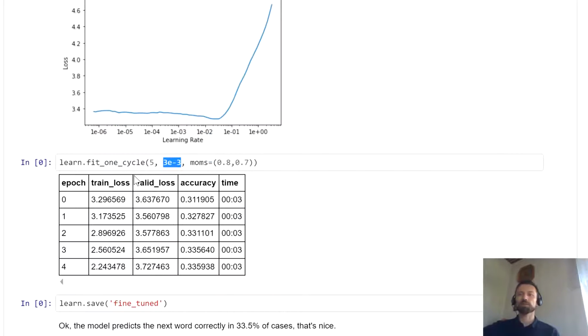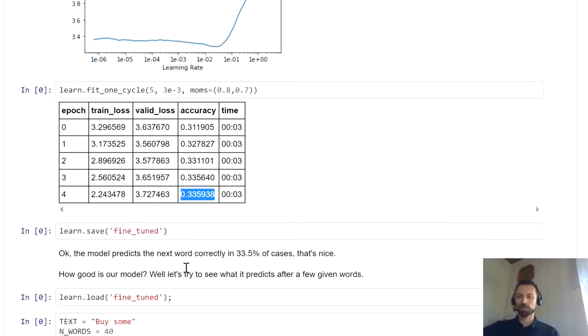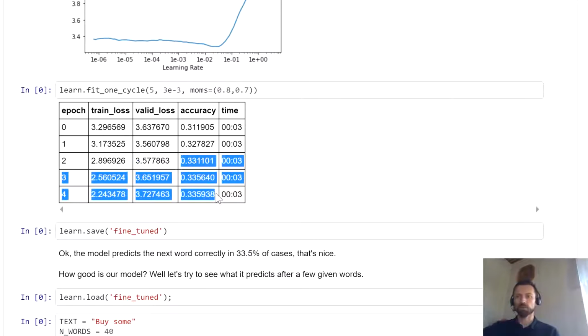That's the learning rate, and then we train for a couple of epochs, maybe 5, and see that the results are getting better. So we are now at 33.5% accuracy in predicting the next word. And we can also see that we're definitely not underfitting anymore, because the training loss is much lower than the validation loss. So it's probably time to stop training here, because validation loss is getting worse. Maybe one could also have stopped here, where the validation loss is still quite okay. But the accuracy is almost the same in all those steps.